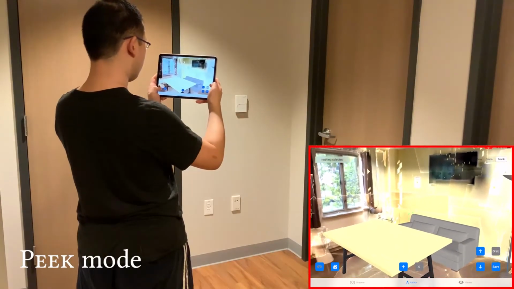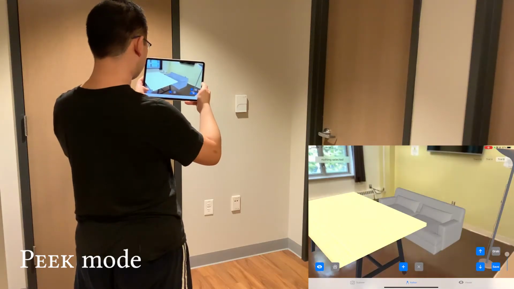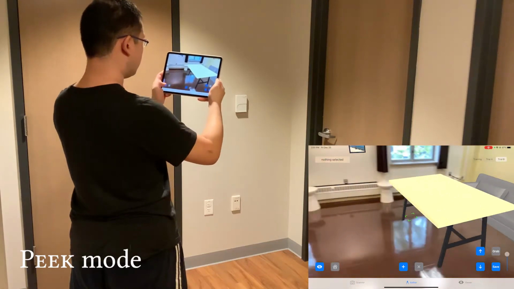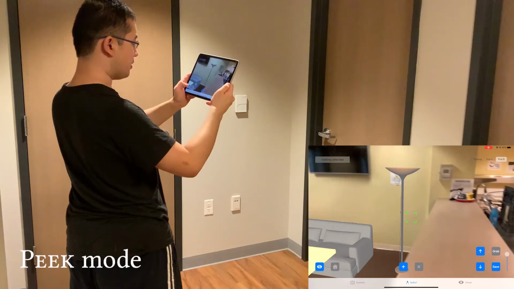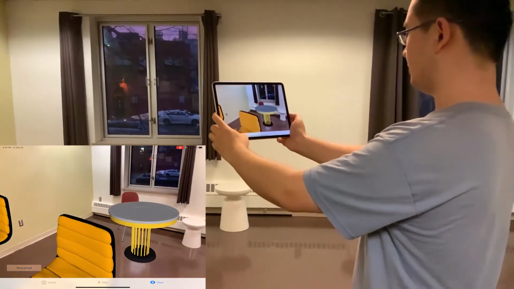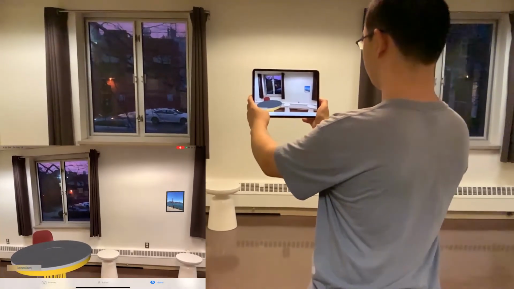We also support a peeking mode, which brings my current viewpoint to the closest one with a captured image, so I can examine how furniture looks against the real environment. I can move my iPad and retrieve a series of captured images that simulate my movement. Finally, viewers can go to the living room after it reopens and retrieve the remotely created AR content in situ.